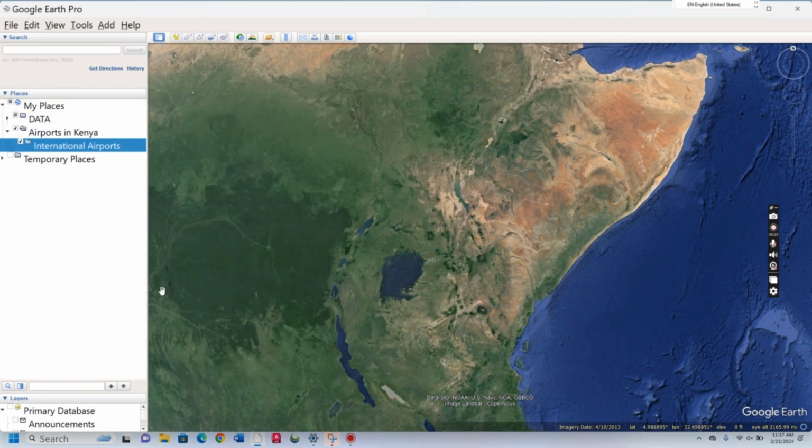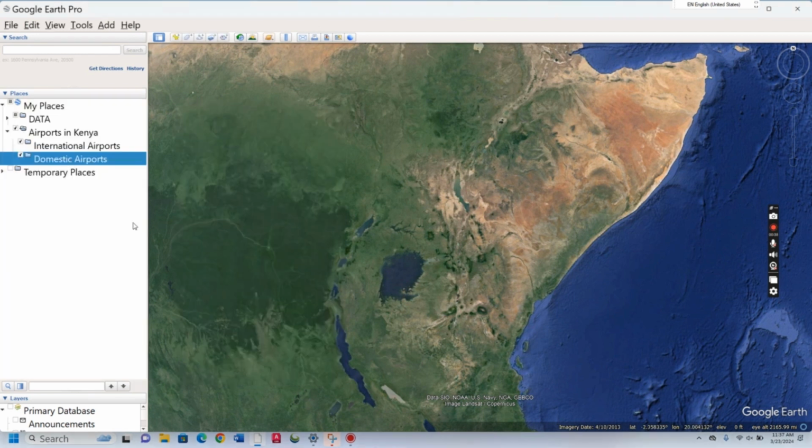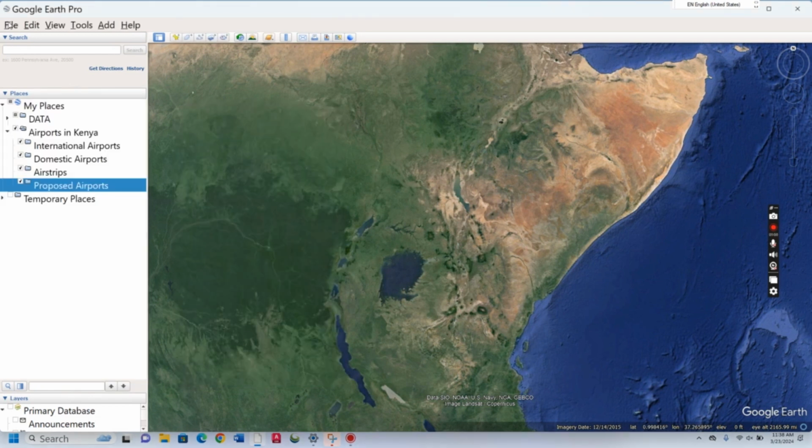The second folder will be domestic airports, followed by airstrips. So I'm creating these folders because this project is all about proposed airports. So the fourth one will be proposed airports. So that's it. Having the folders there, I'll now go straight to mapping.